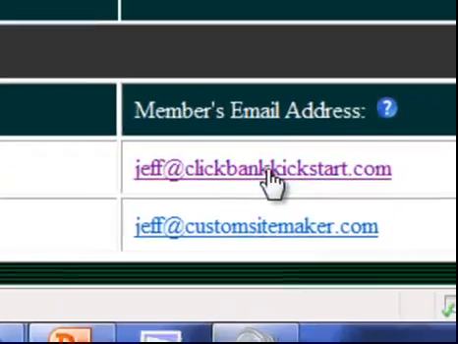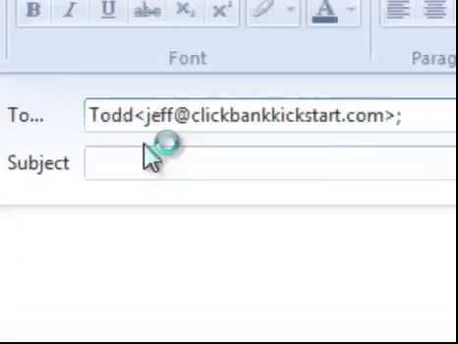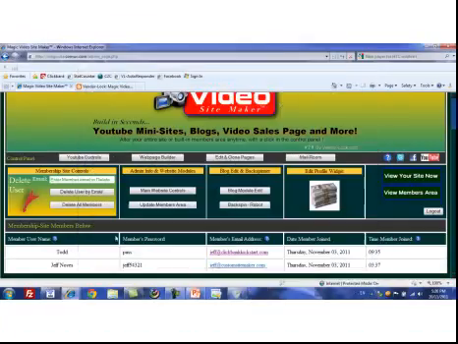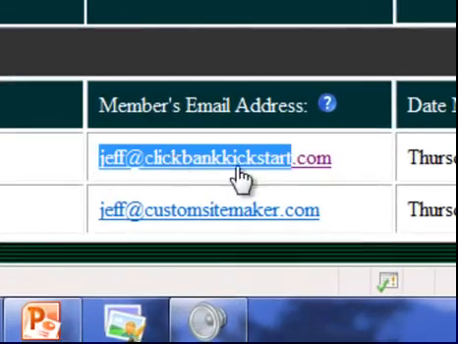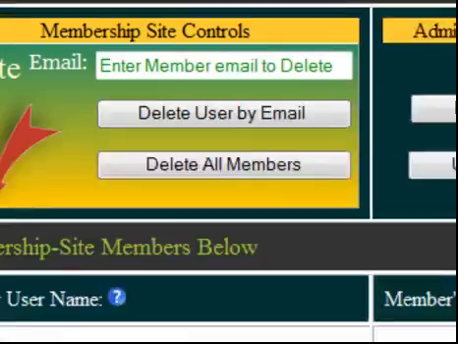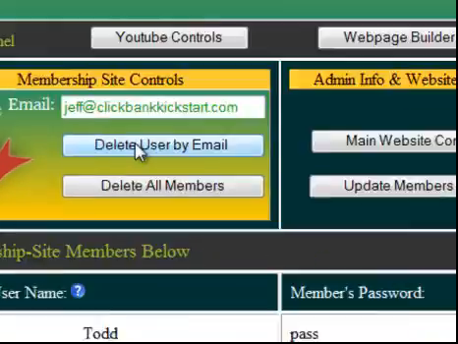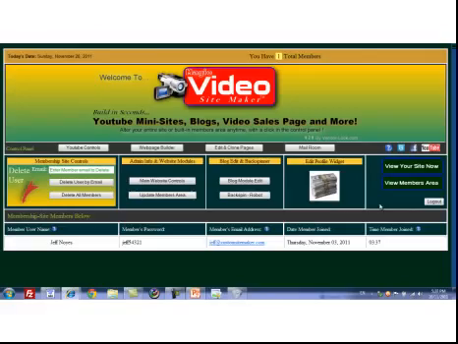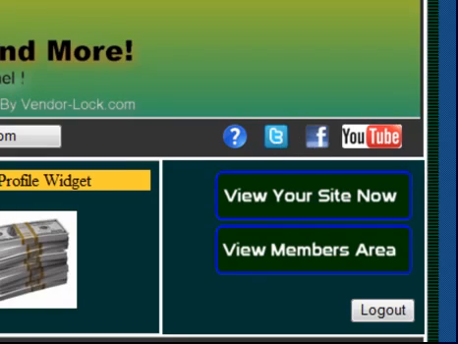You can contact members individually by clicking their email and opening your email client. It will insert their name and email for you. If you need to delete a member, copy their email from here or from a PayPal invoice, enter it, and click Delete Member. Access your Twitter, Facebook, and YouTube channel from the buttons up in the top right.